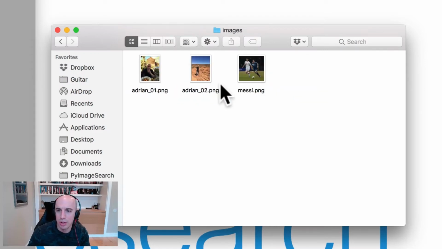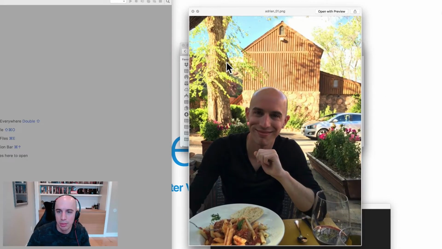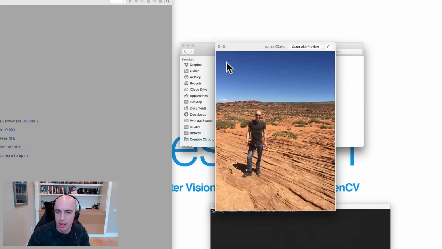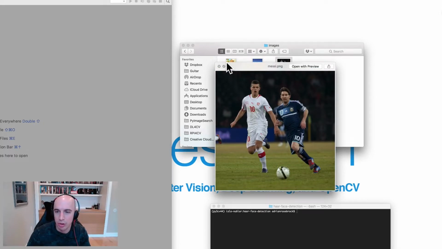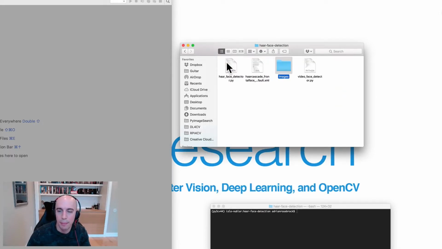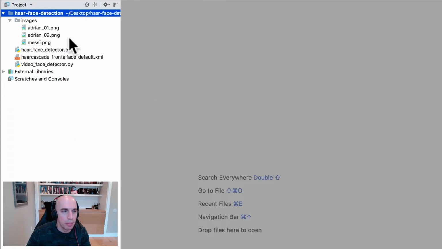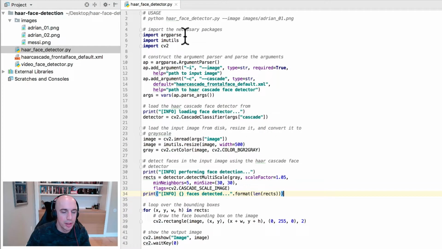We then have this images directory. We have three input images that we're going to perform face detection in, and we'll see some of the limitations and drawbacks of Haar Cascades along the way. So if I pop open PyCharm, you'll see that I have the project directory structure already loaded up. And let's learn how we can perform face detection in single images.